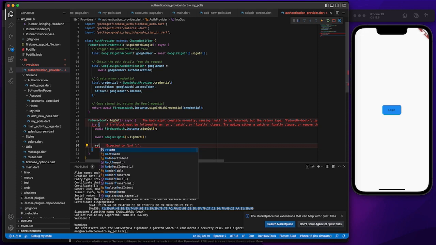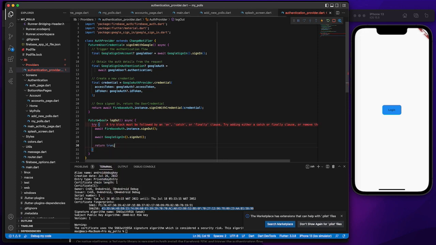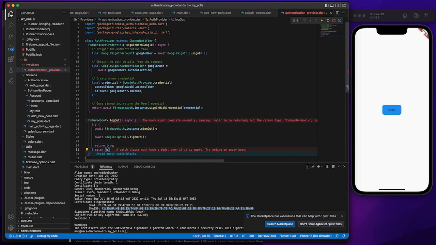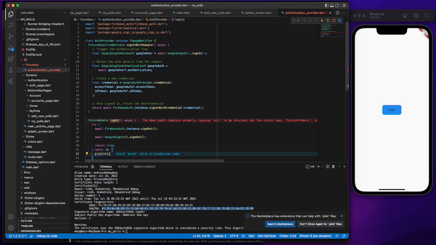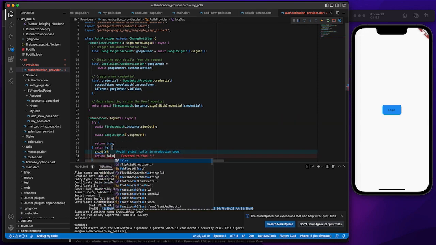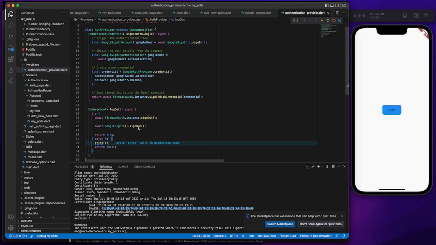So we'll be checking for the response when we want to log out. So return true. Then if there's an error, we can catch it here. Maybe to actually know what the error is, you can print the error message and then return false. Okay, awesome.